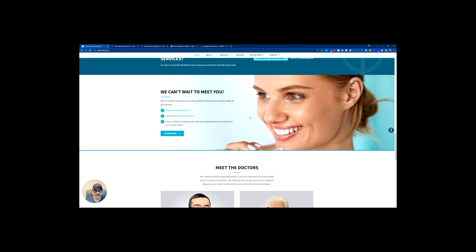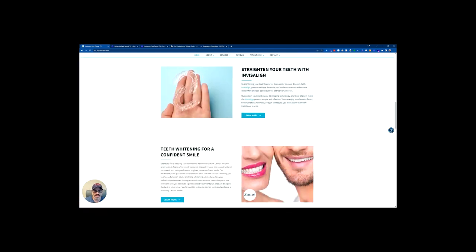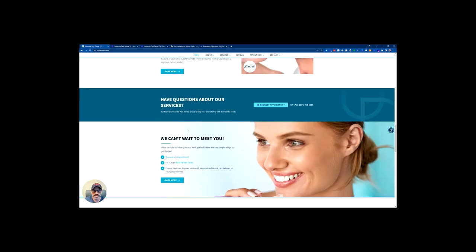Oftentimes we tell people, pick 2 services that you're doing a lot of, that you want to do more of, and something that you want to try more of. Like let's say you just got a CEREC machine and you want to do more CEREC. Highlight that. These can always be changed later on, but at least this way, I want to promote the services that you think people want and that you want to do.